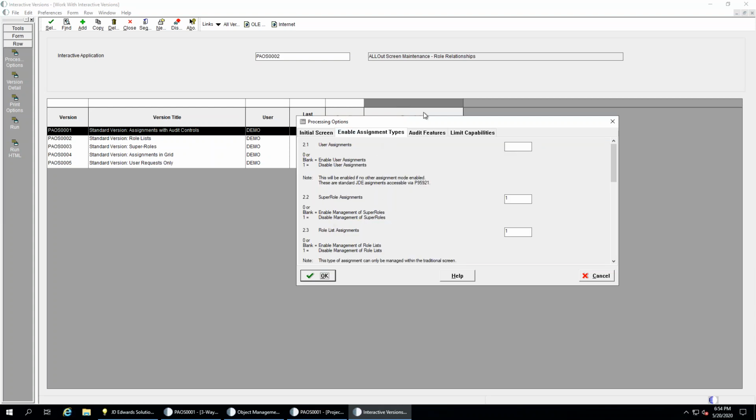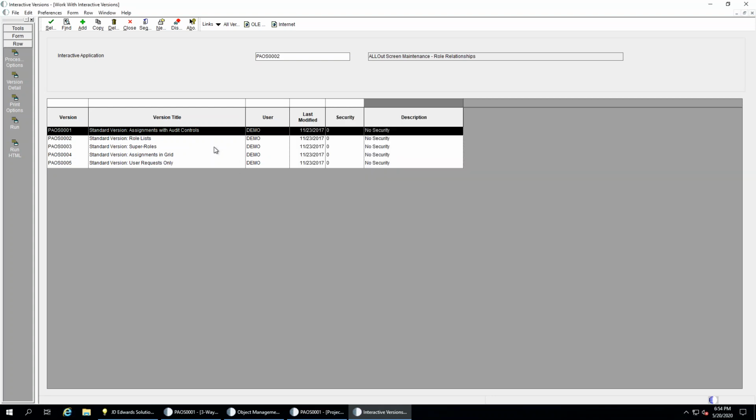So a lot of useful things within the processing option. If you've installed and are using ALLOut as it is out of the box, take a look at some of the things that you can do here. Make sure you are aware of what you change, so that if you're seeing something you don't particularly like, you can go back and undo some of that information as well.